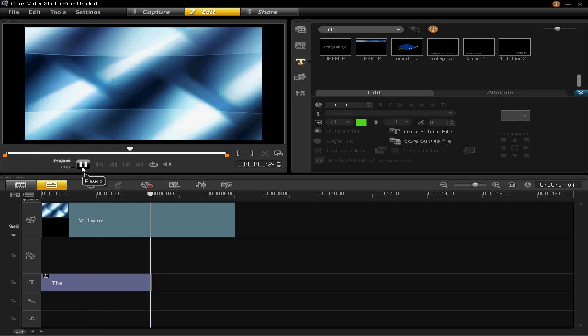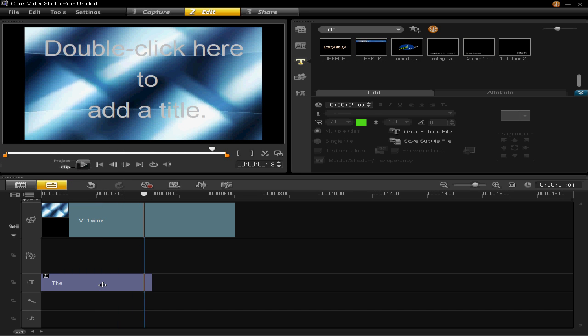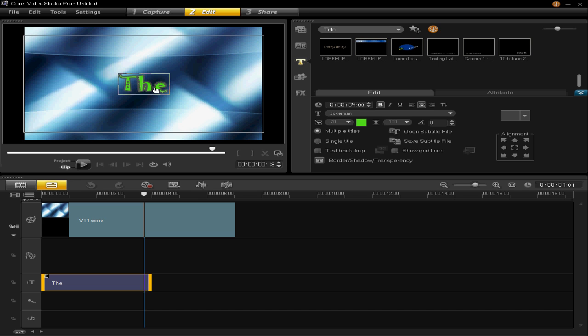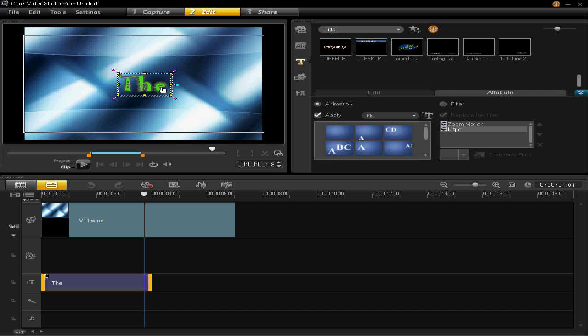So as you can see, it's defaulted to an animation. I'm not sure exactly which one, but it has put an animation in. This can be changed in the animation tab here. So if I pause the video and then click on my font, my text, I can then click on the animation area here. I can see that it's got a light and a zoom filter on.